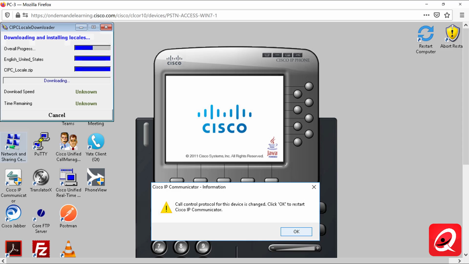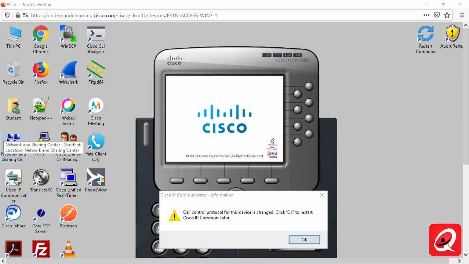All right, that device is now rebooting. It's going to download its configuration. In task number 2, we're going to discuss and look at the differences between directory numbers and line appearances.